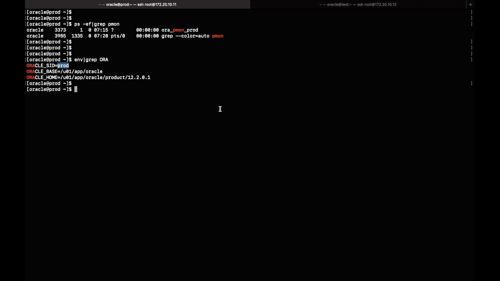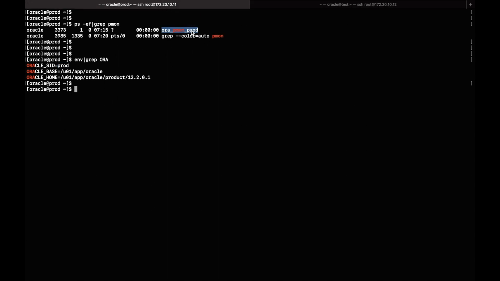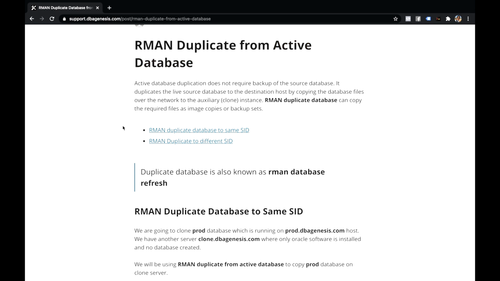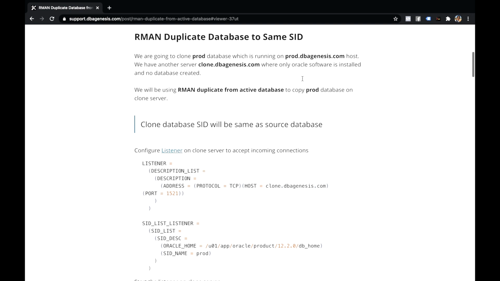It is a fresh installation. So no backup taken for the prod database, and we are going to perform the cloning from the active, that is the running database. The database is already up and running, and we will be performing the active cloning. And yes, we'll be using RMAN to perform the active database cloning. And after cloning, the database SID remains exactly same as the source database. So we will be using the first scenario in this video, RMAN duplicate database to same SID.